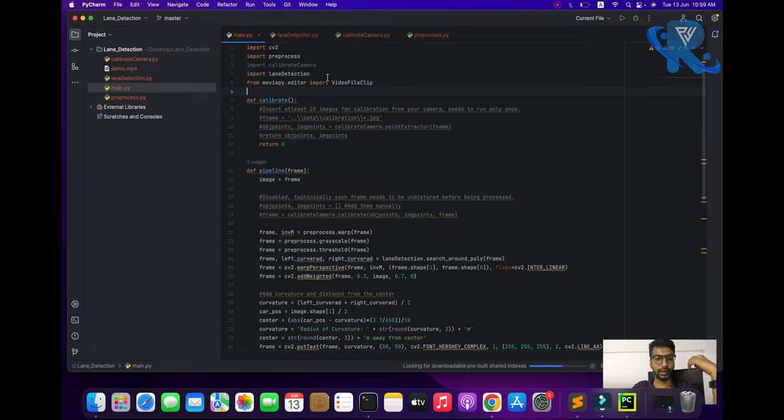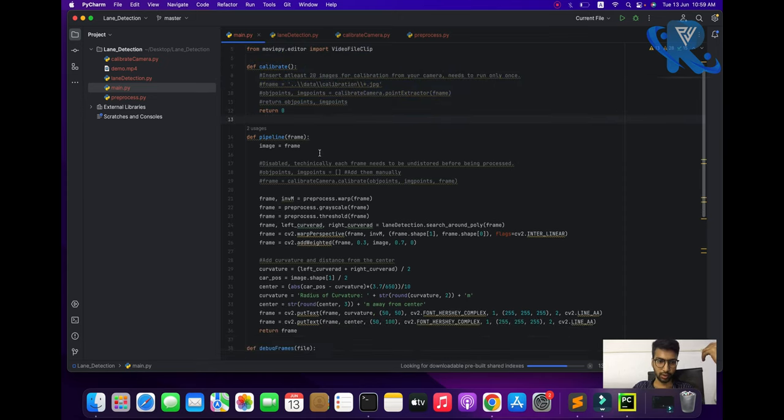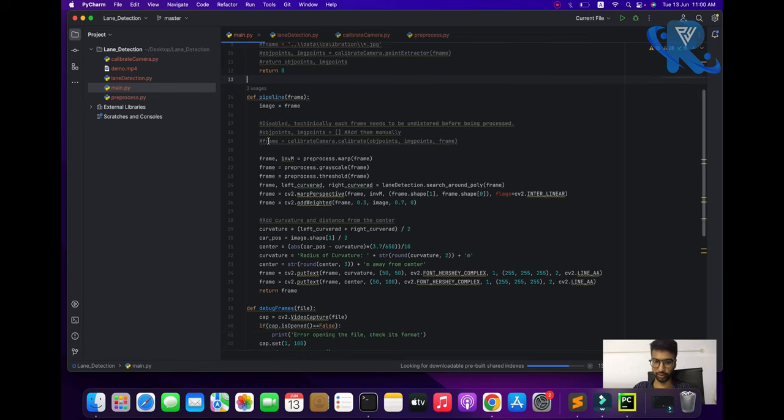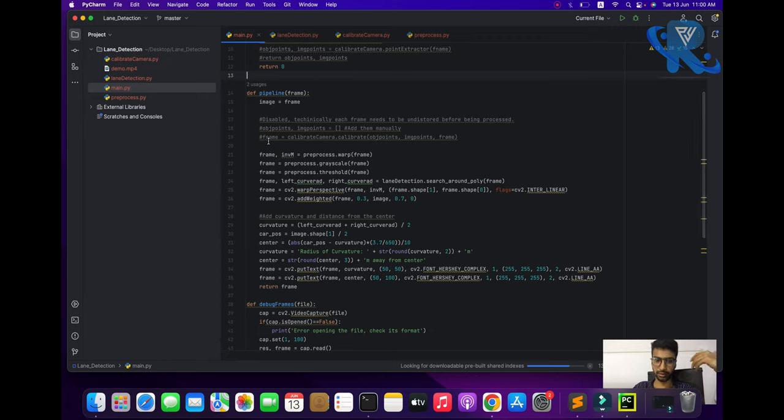You can see the import of libraries is done: OpenCV, pre-processing. We already fetched the functions for pre-processing, calibration and lane detection, and installed MoviePy. Here we define the calibration part, the function. Number two, here we use the framework pipelines. You can see the number of frames per second will be written and shown on the image, and here we put the text and the radius.